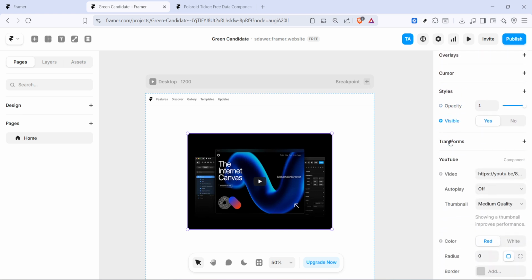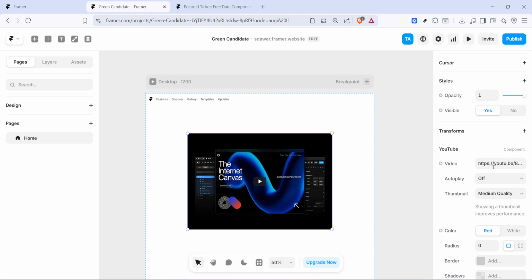You'll see a field for the video URL. Paste your YouTube link there. The full watch URL or the share link both work. The player will load automatically and you should see the video thumbnail appear in the canvas.